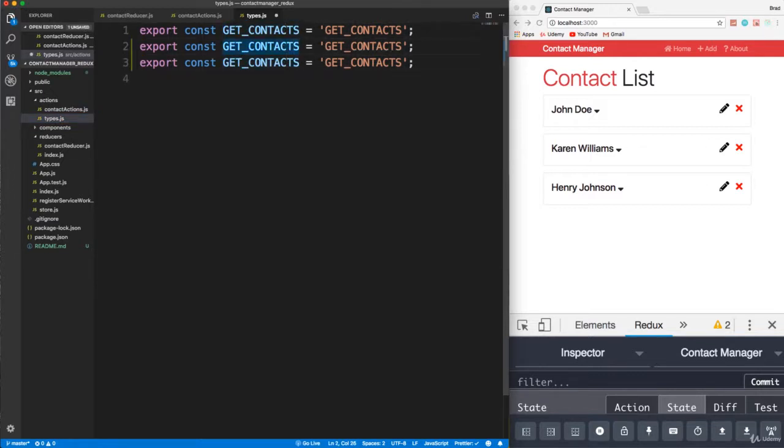And this one is going to be, let's do delete contact. And change this to delete contact. And this one will be add contact. Okay, so this will be add. Oops. All right, so we'll save this file.